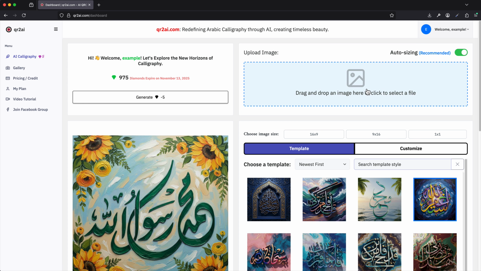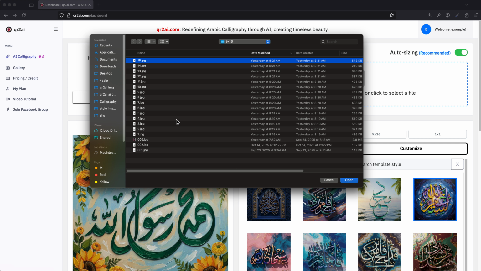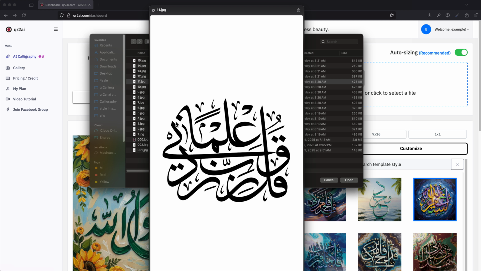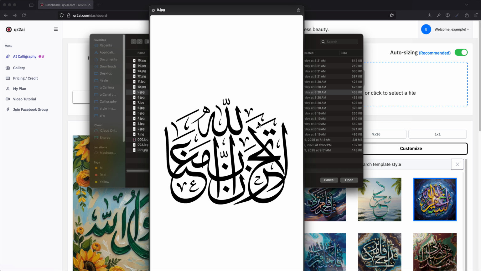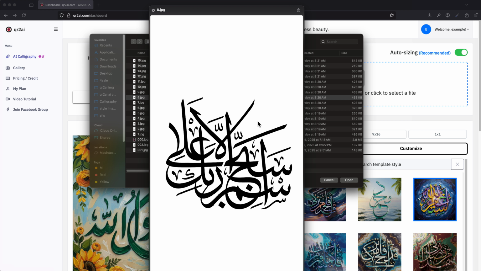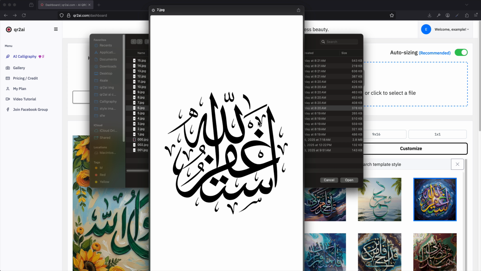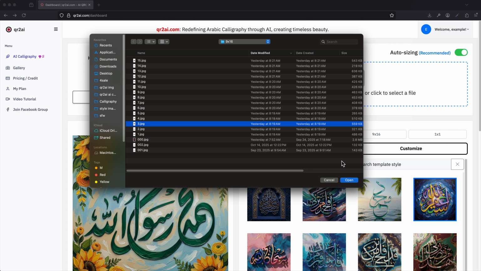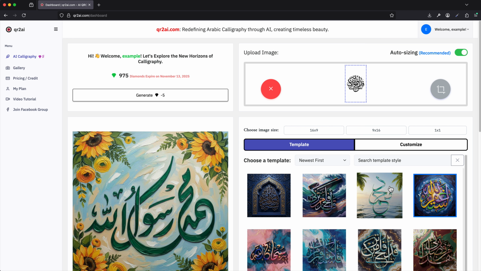Now let's upload an image. For the best results, make sure your image has good contrast. Light colored calligraphy on a dark background, or dark colored calligraphy on a light background. This helps the AI generate clean and detailed results.